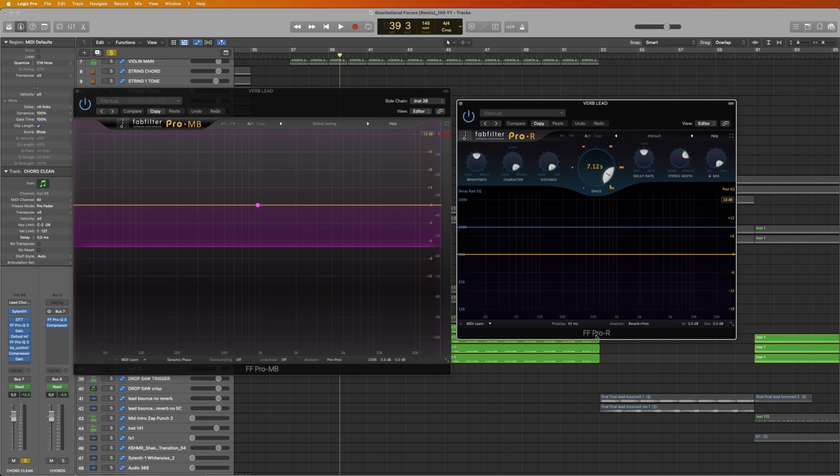So next thing we have to look at is the reverb of the lead. And so this is made with FabFilter's reverb. And of course we have a ducking or a sidechain going on. So whenever the lead is playing, the reverb is ducking. And whenever the lead is not playing, the reverb is rising up to the normal level.